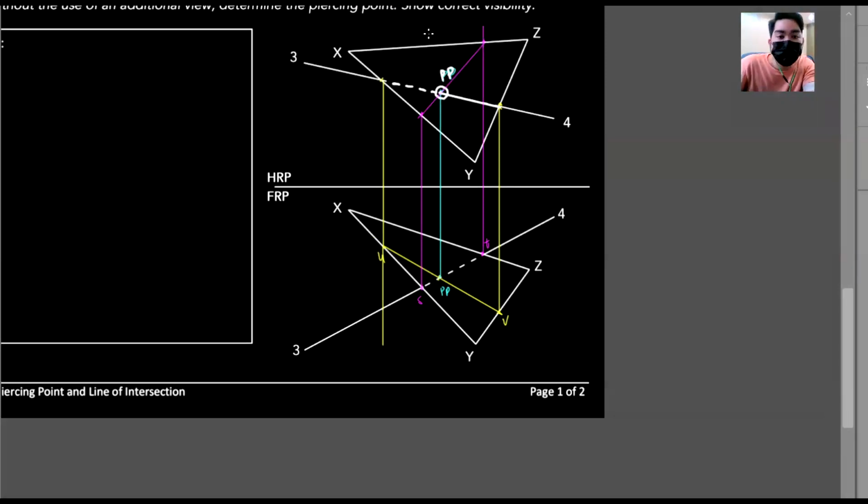Lawrence, sa plate po ba, kapag hindi po visible, gagawa na lang po ng broken lines? Yes, gagawa ka ng broken lines. Basta whenever a line is, ang tawag natin doon is a hidden line. Kung hidden line, to signify that it is a hidden line, you always do broken lines. Okay?